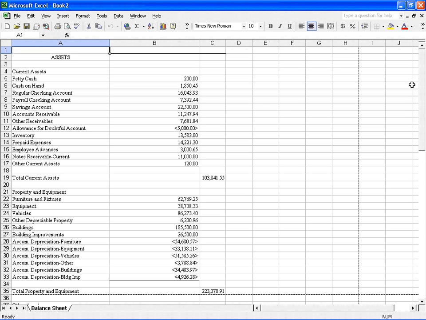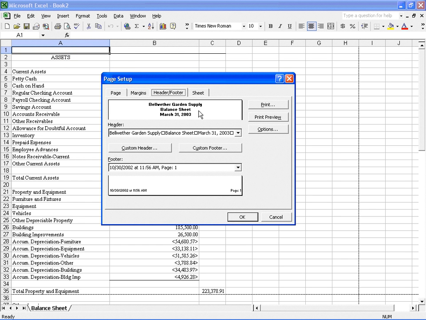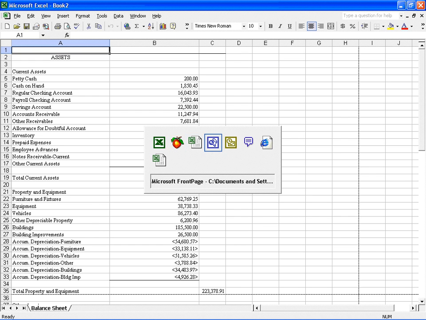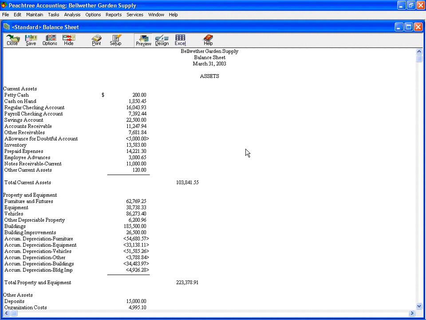Here it is. Once again, the header and footer information is here. This is an excellent, powerful tool for us to use.